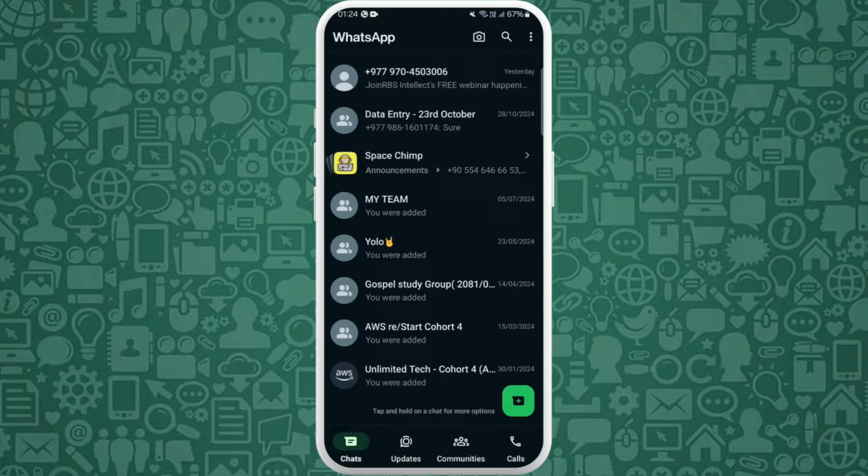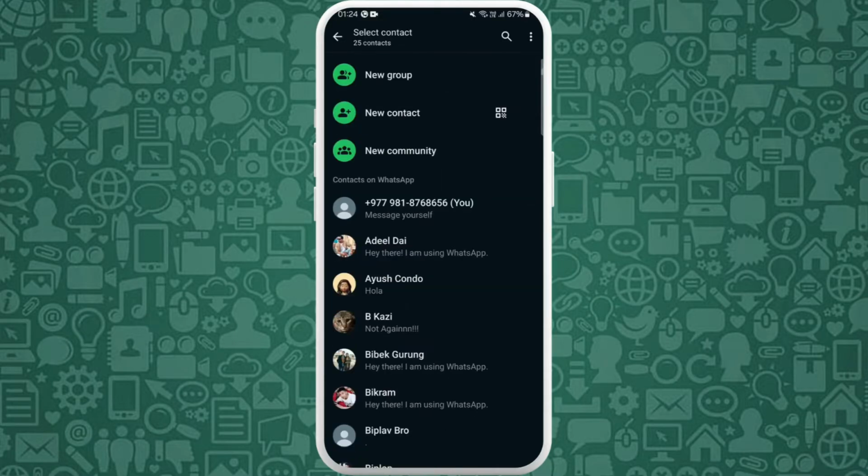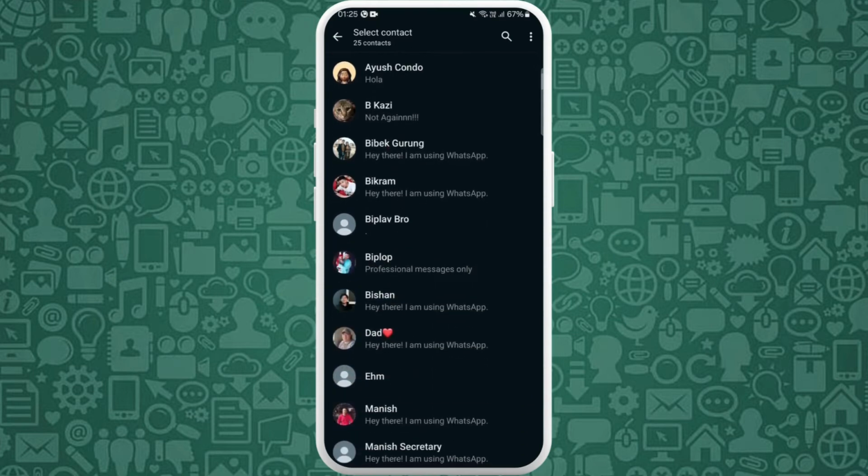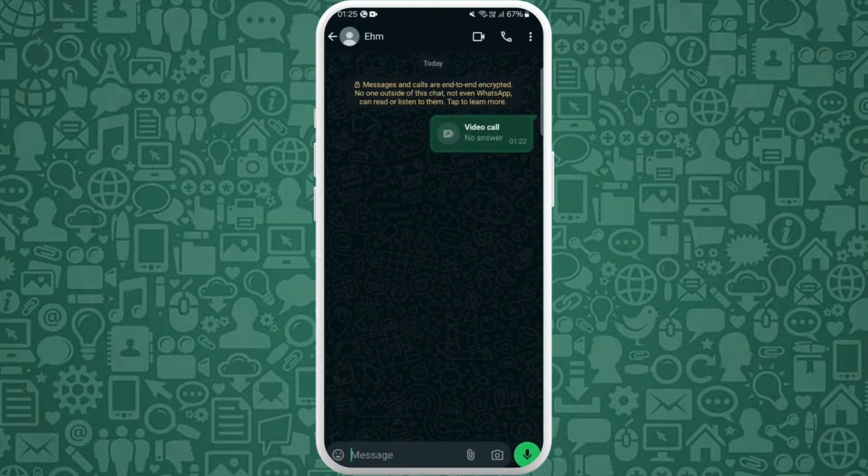Now, in order to start a chat with them, you need to tap on this plus icon over here. Tap on it. It will open up the contact list. All of your saved contacts will appear over here. So select the contact with whom you want to start your conversation. Just tap on their profile.